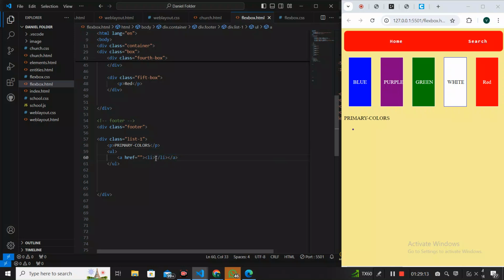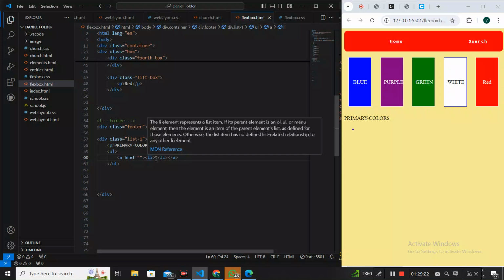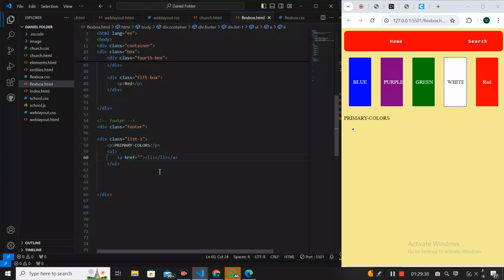For the first one, what's the first primary color? Primary colors. Mention them for me. Red. We have red. We have yellow.